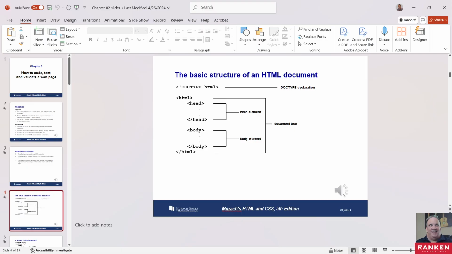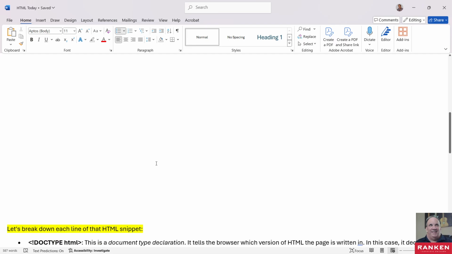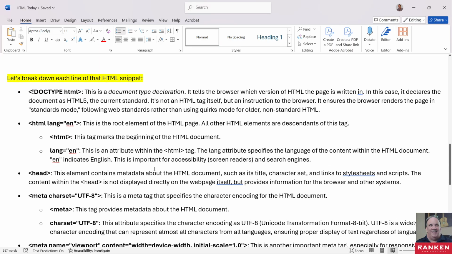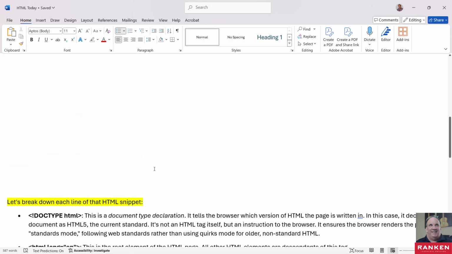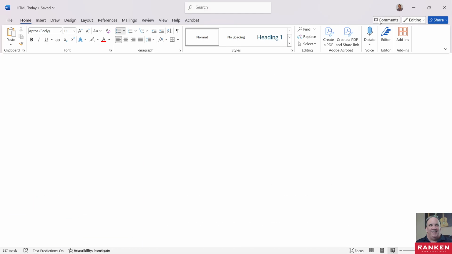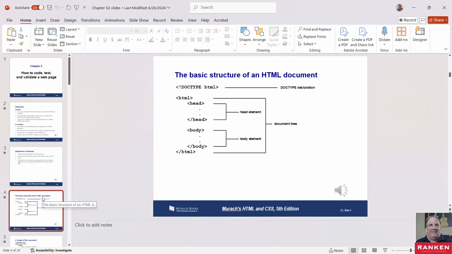Let me bring up something here we can go into a little bit more just to review. I think I might wait on this. We're going to go through this a little bit more, but let's wait until we do this in Visual Studio. Sorry about that.